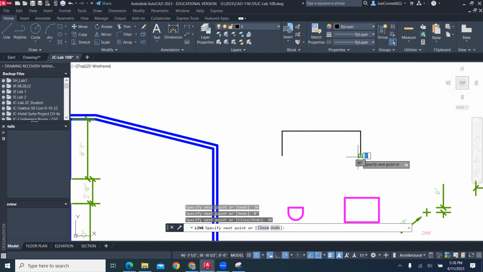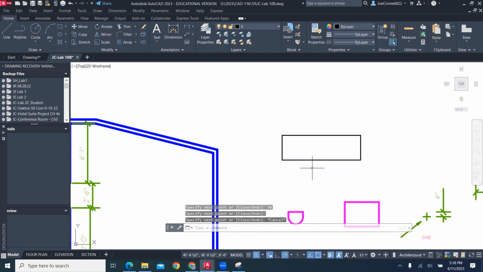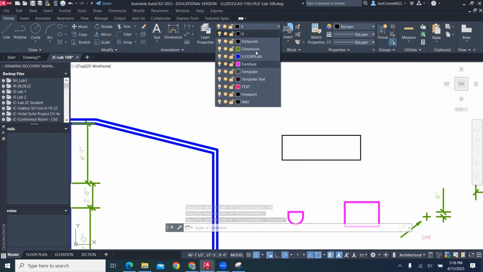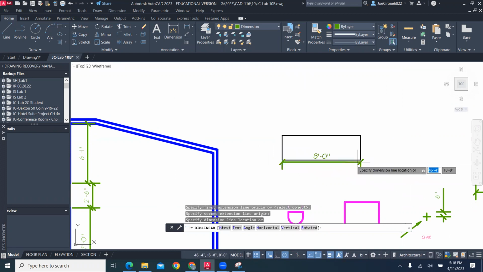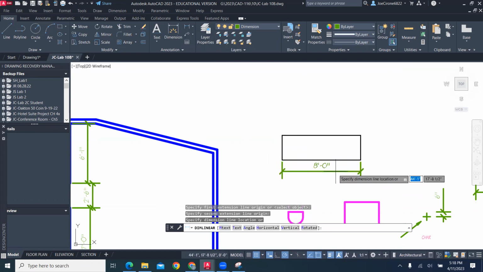Back to our starting point. We can verify that. Quick dimension. Looks right.